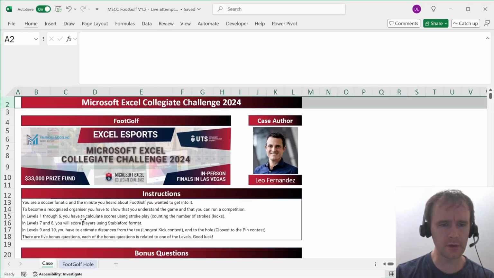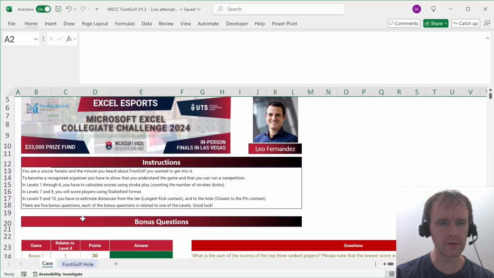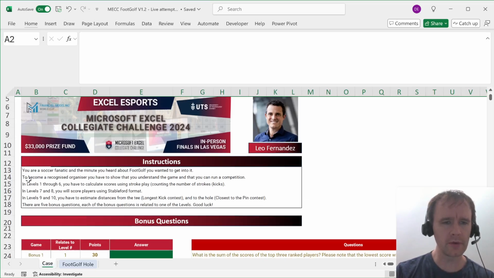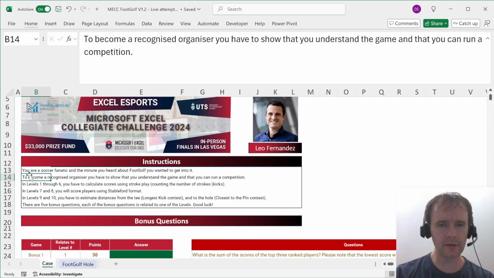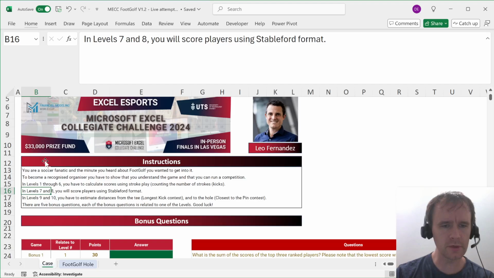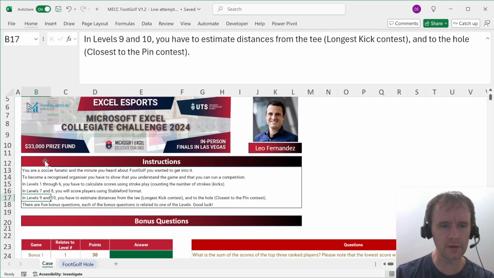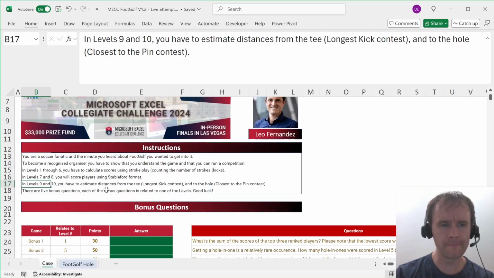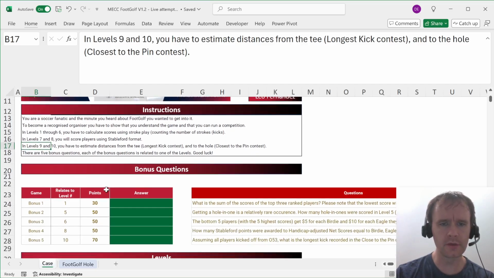Okay, so you were a soccer fanatic, and the minute you heard about foot golf, you wanted to get into it. To become a recognized organizer, you have to show that you understand the game and that you can run a competition. Levels 1 through 6 calculate scores using stroke play, counting the number of strokes, kicks. Okay. 7 and 8 score players using the stableford format, whatever that is. And 8, 9, and 10 estimate distances from the tee and to the hole. 5 bonus questions. Okay.